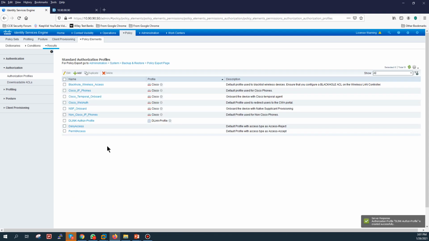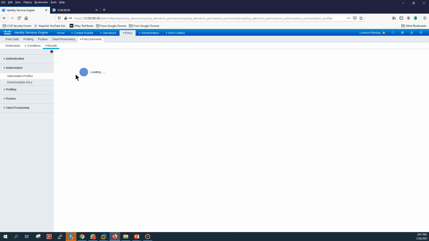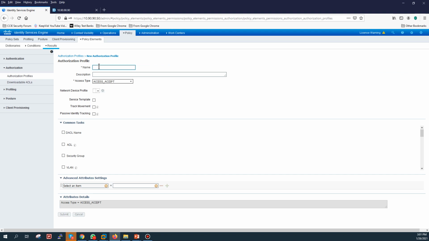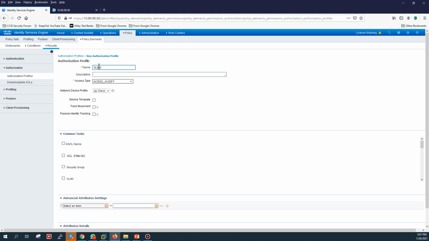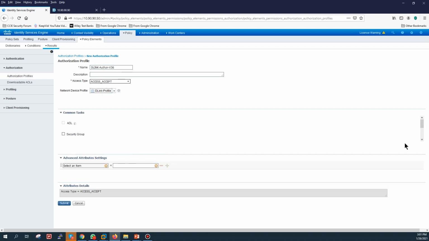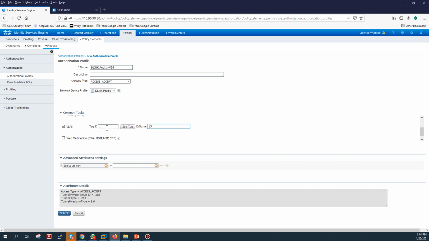and now I will create one more profile to push the VLAN details, like dynamic VLAN assignment. So I will just create one more profile, D-Link AUTHZN, and I will just make it as V36. So what we will do next, we will make it as D-Link profile, and under this common task we will push the VLAN information. So we will just make it as 15, and that's it. Submit.